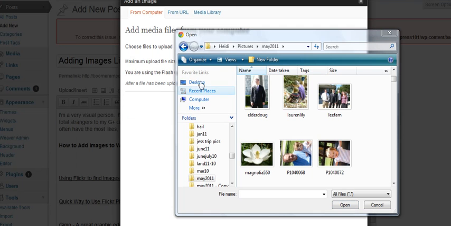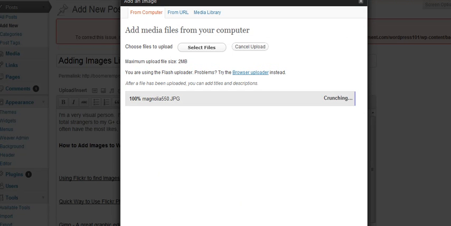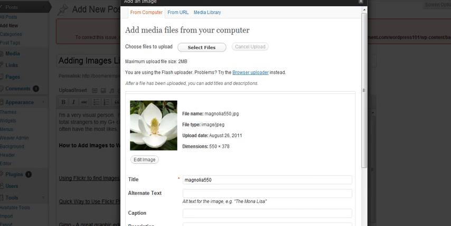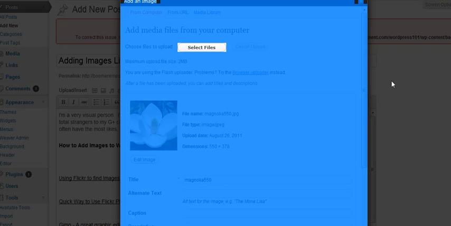It helps if you remember, when you save the file, the picture, photo, image, to make sure you know what folder you're putting it in, where it's saved, so you can go back and find it again. Anyway, we're going to upload Magnolia here. Click Open. Okay, once it's through crunching, it opens up the picture we have here.